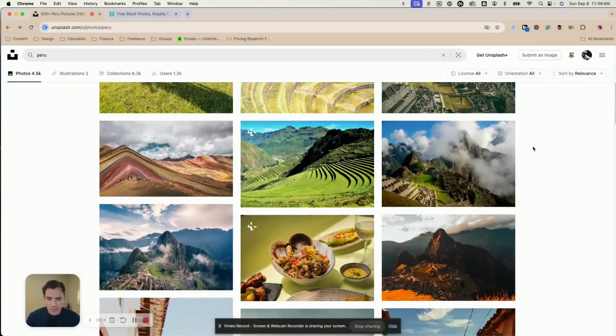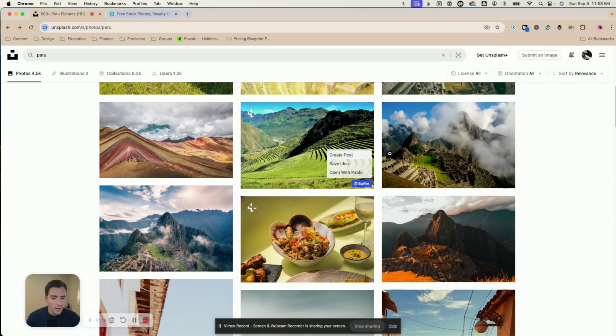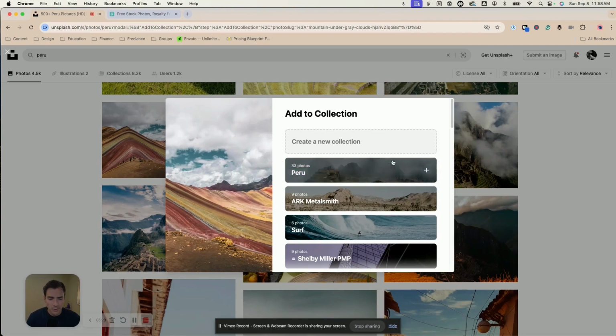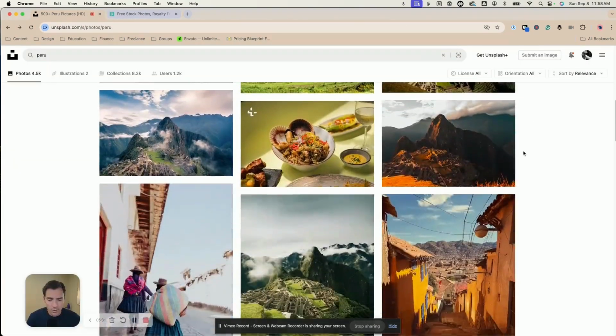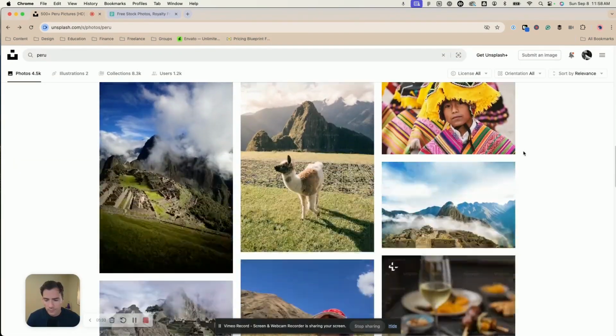All right, so I'm just going to continue to scroll through here. Like I said, if you can pay for Unsplash Plus, there are a lot of great photos on here too. And I think it's only like $8 a month. So I'm just going to go through. It looks like I already added that one and just kind of find a couple.